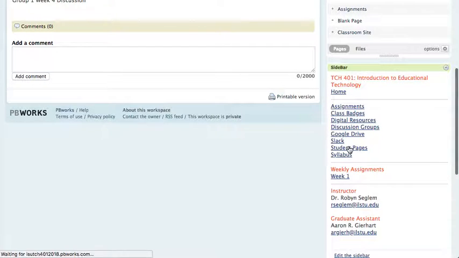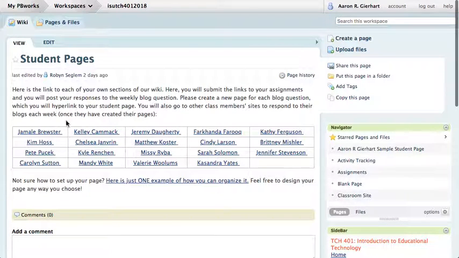Student pages is next. That will take you to kind of a menu of everybody's student page. You'll be posting replies to the content and assignments and PLN reflections on a weekly basis, and this is how you'll get to everyone in the class's page.